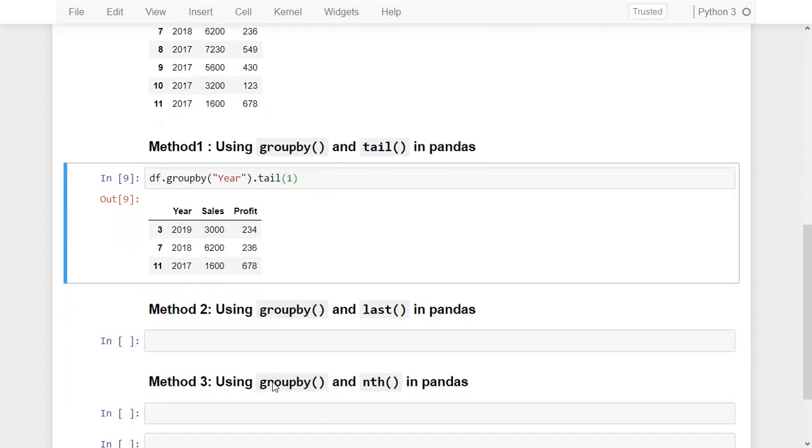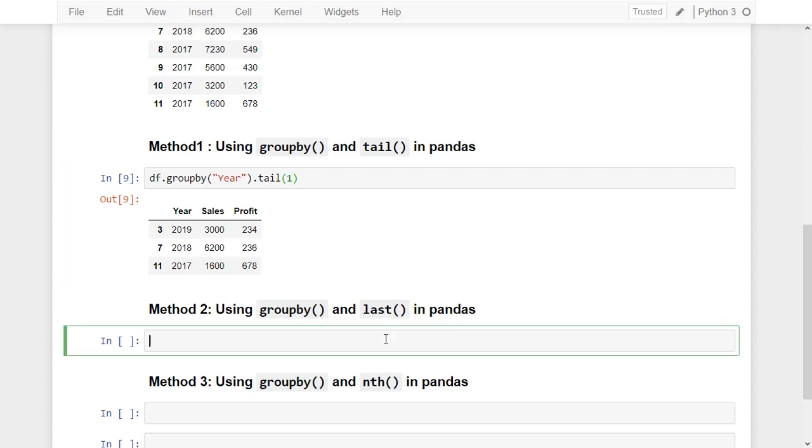Now coming on to the second method, that is again using the group by method, but instead of tail, we'll be using last. In last, we don't need to mention the number, because last means fetching the last most row of each group. Again, we'll do df dot group by year dot last.